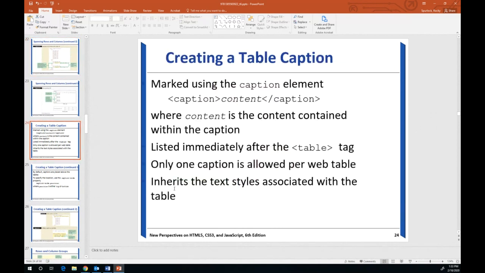And when you create a table caption, you use the caption element, you open it, you put your content in, and then you close the caption. This needs to be listed immediately after the table tag. With this, only 1 caption is allowed per web table, and it's going to inherit the text styles associated with the table.